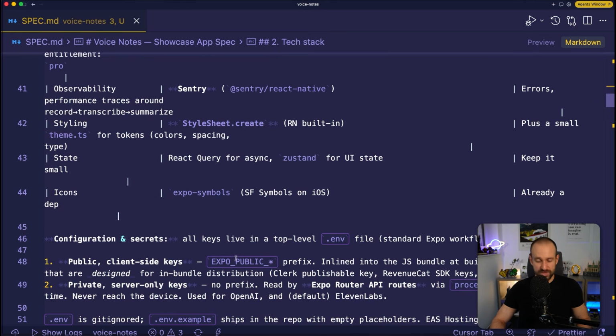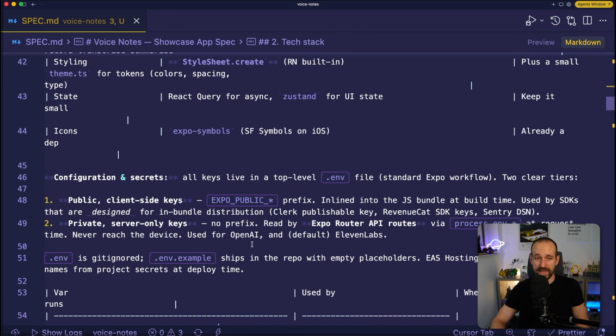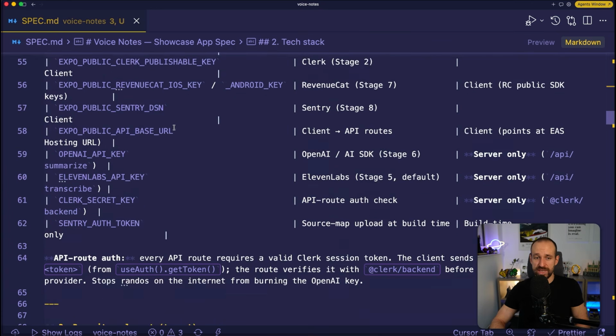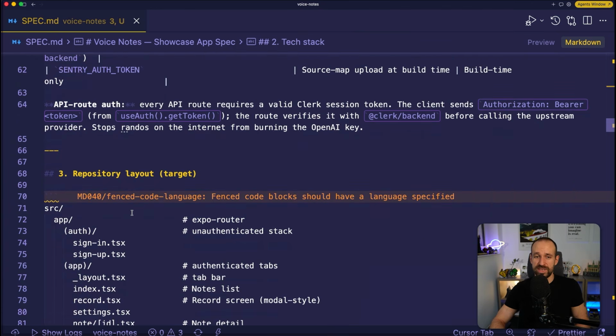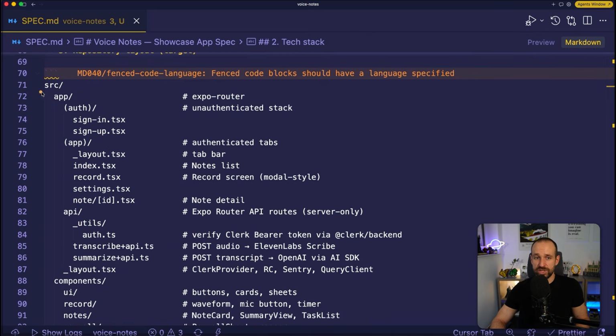So all of this is really a legit tech stack, and you should definitely look through this and approve it before telling your AI to go ahead. A bit about the configuration, environment files. We're going to get more into that soon, but essentially we're going to use the env file. We have an overview about our repository structure, so we're going to actually use a top-level source folder.